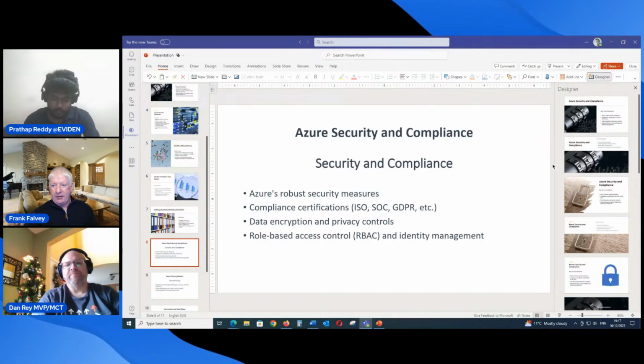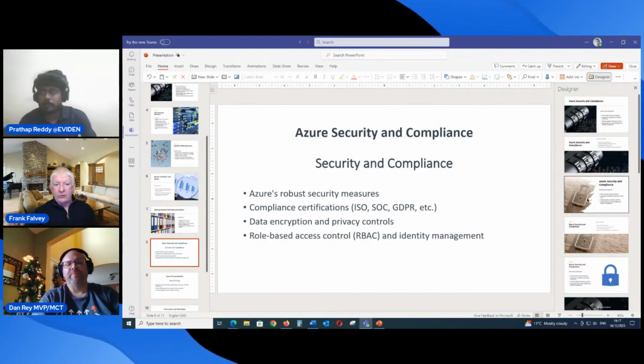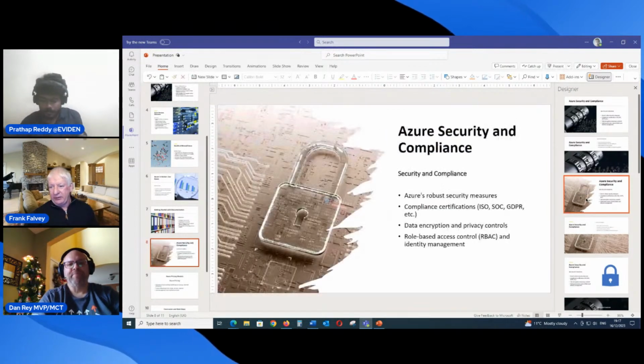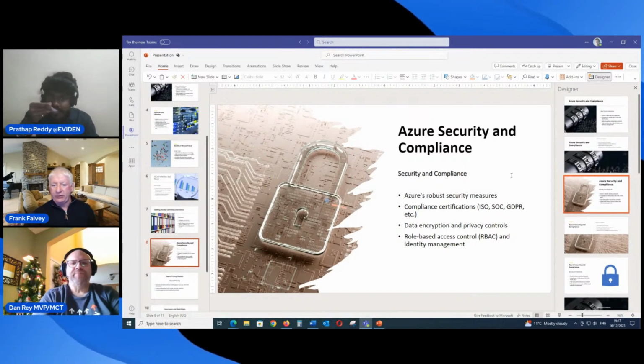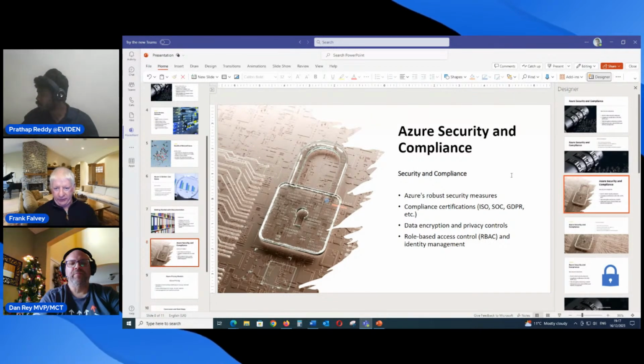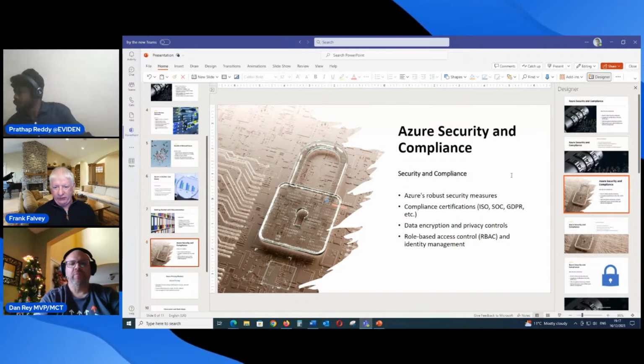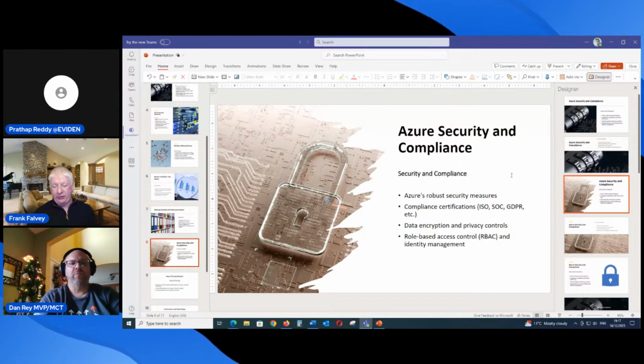So yeah, the security part again. See, it's got the lock inside it. So this is Azure security and compliance. Azure's robust security measures, compliance certifications like ISO, SOC, GDPR, etc. Data encryption and privacy controls, and there's also role-based access controls and identity management.